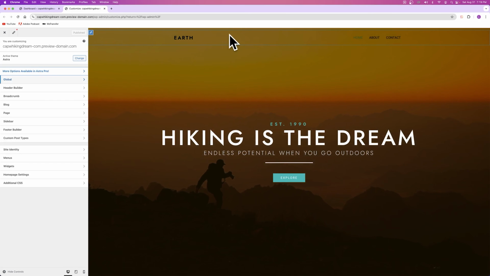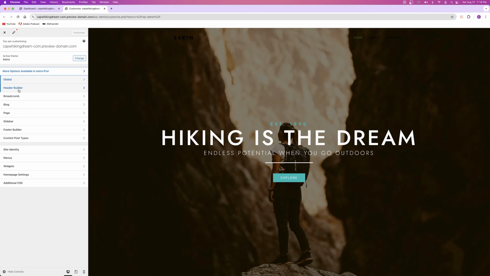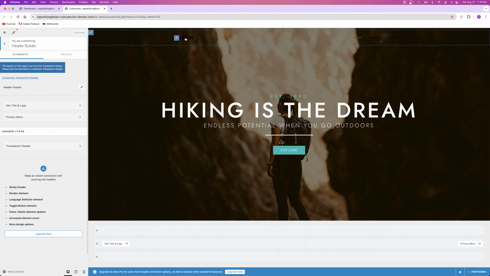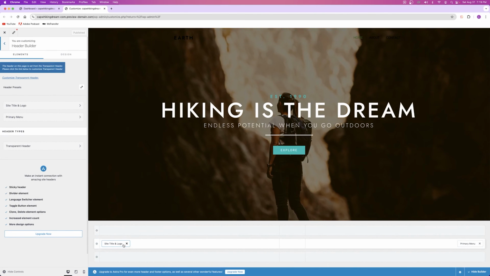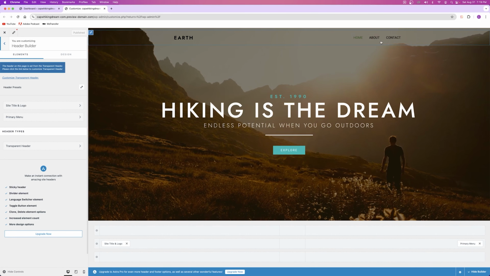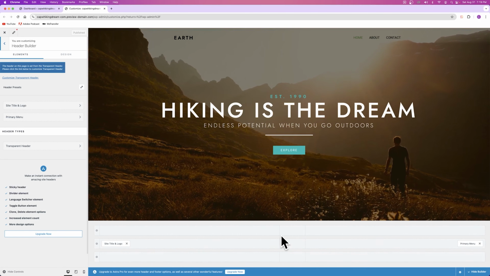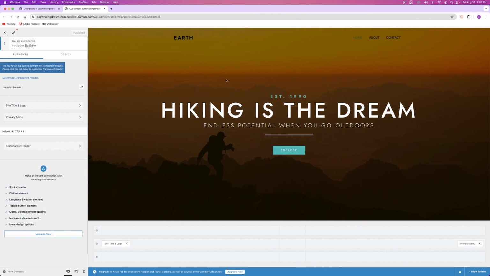And now let's focus on the header of your website. The header is really easy to edit. We're going to click on Header Builder right here. And you'll see you have your logo over here on the left, and on the right we have our menu. There's a little visual representation down below of what's happening above. If you want to edit your logo, you click on Site Title and Logo right here.